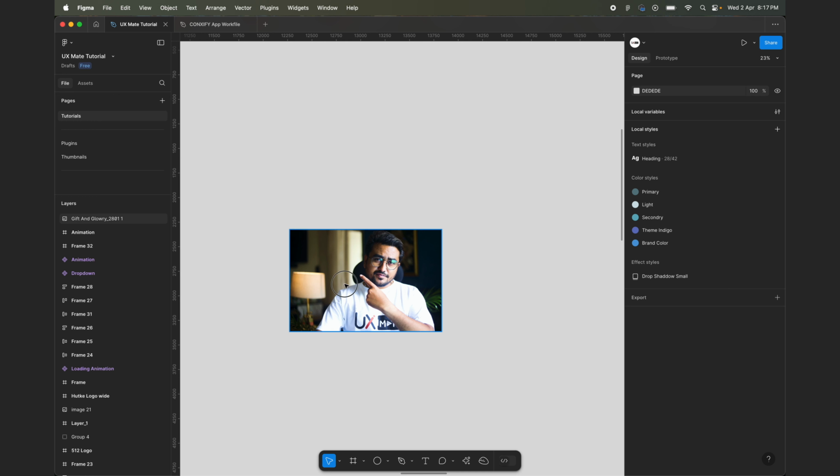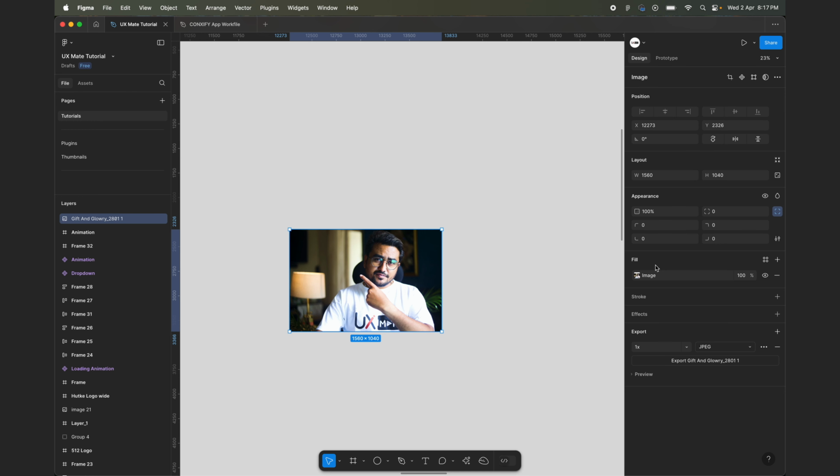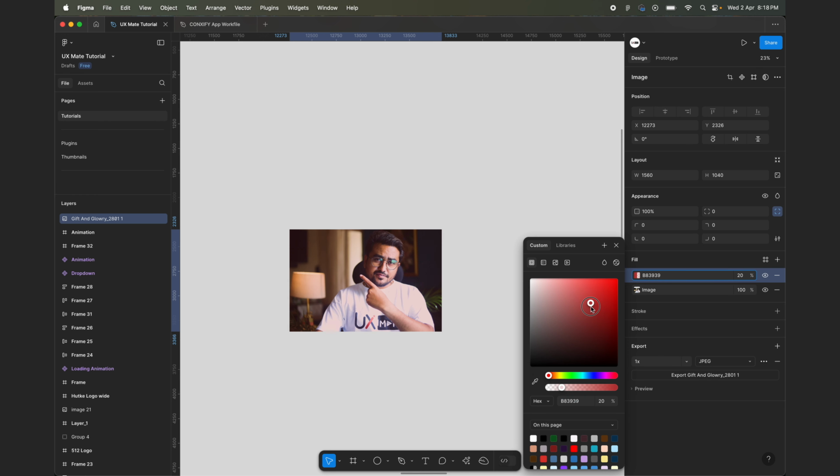I have an image here, so I'll select that. I'll go to the fill. Already there is an image, you can see, and when you click on the plus button, you can select any color which you want as an overlay for this image.